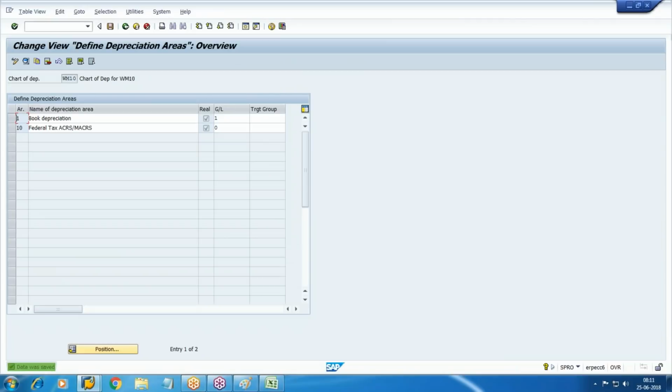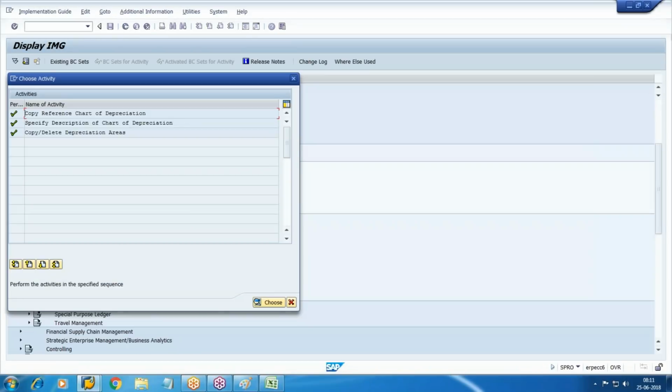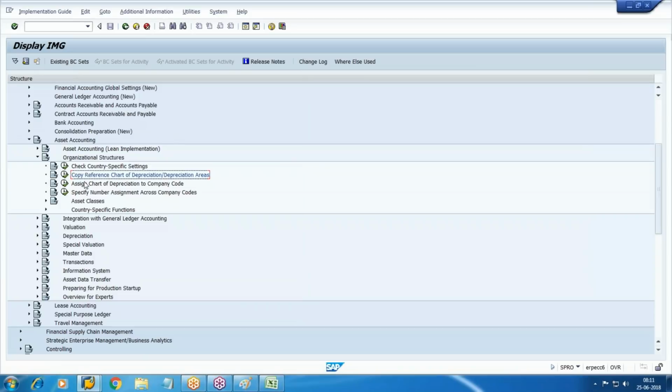So right now we are having 2 depreciation areas, but we need to add 2 more. Why is it required? I just deleted everything. And now if I try to assign the chart of depreciation to our company code, you will find the error here.